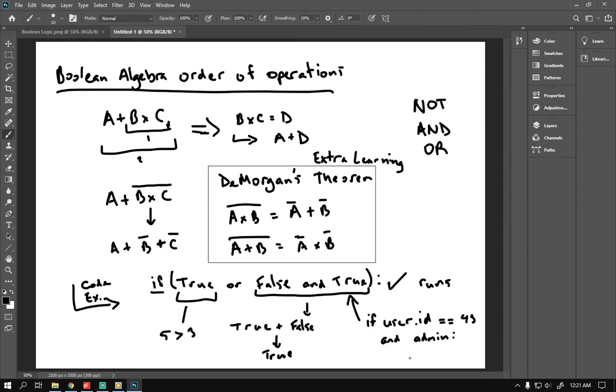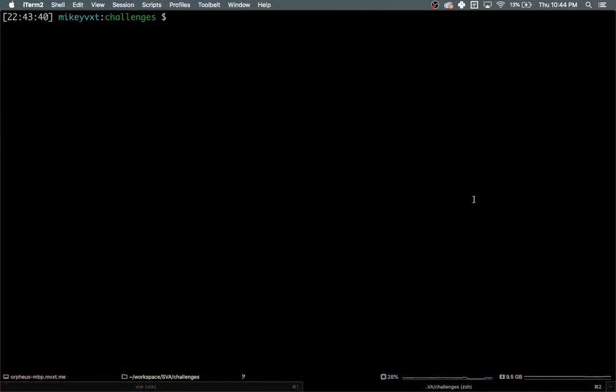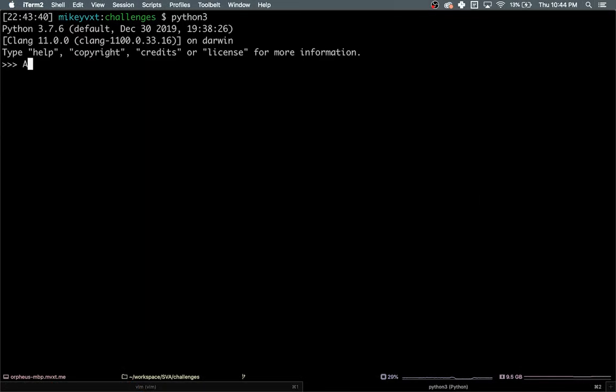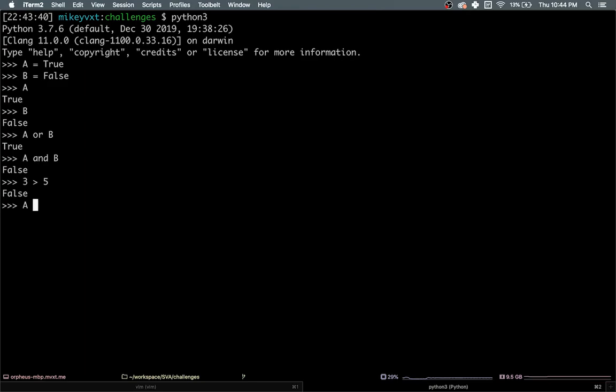Let's try to apply it using the Python REPL. Inside the Python REPL, I'm going to set A equal to true and B equal to false. I'm going to print out the variables just for confirmation, but if I do A or B, you can see that the result is true. And then if I do A and B, the result is false. Now let's try using the numbers that we did before. Do 3 greater than 5. You should get false. Now if I do A, which is true, right? A or 3 greater than 5, A or false, that should result in true.